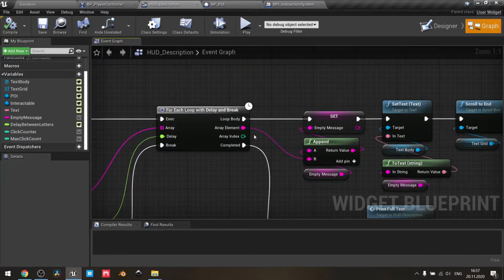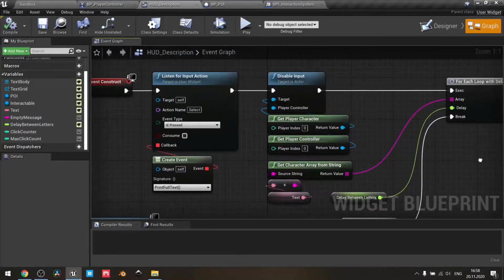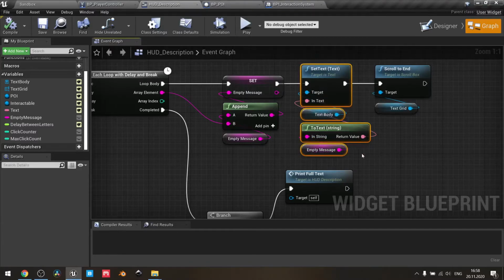Next, on loop body, we need to have each our letter and append it to our empty message. Make sure that you have the following order so your text won't be inverted, and then set empty message with the result of the appending, so our string will grow. If we don't interrupt our typewriter feature, we need to set text every frame with the result of our empty message.